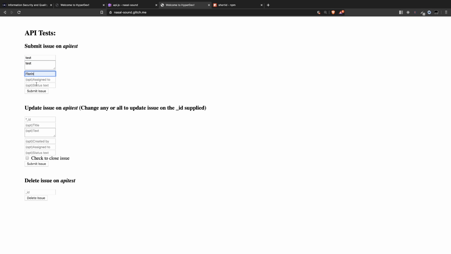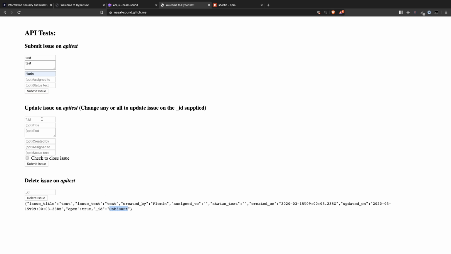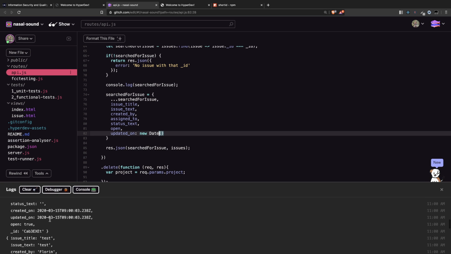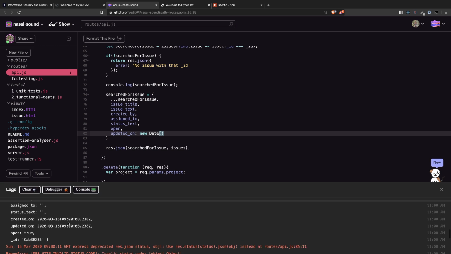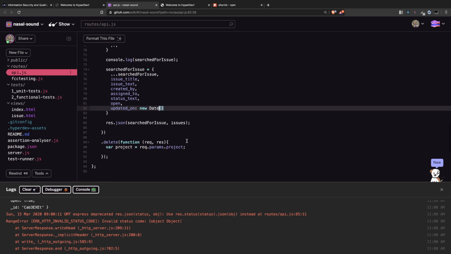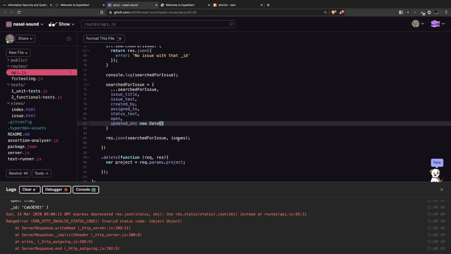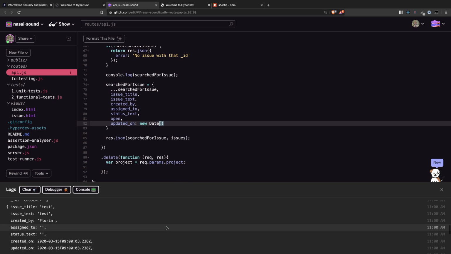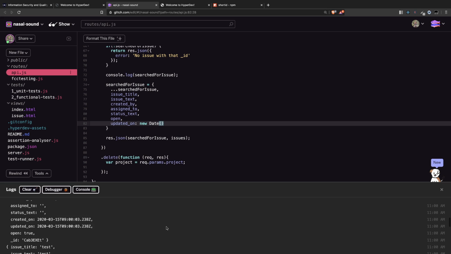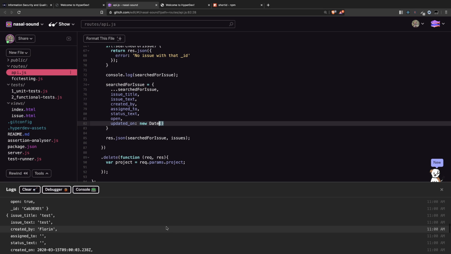Test, Florin, submit. Let's get back the ID and put this in and test title updated. Submit. All right, let's see what happened. So we created it, and then let's see. Express deprecated as a JSON, user as a status. Oh, I sent back two objects. Oops, sorry. But what I want to see is if it's updated. Issue title, title test. So not really.